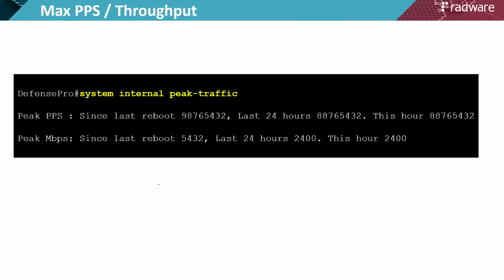This command is system internal peak traffic. It shows you the maximum amount of traffic that was received since the last reboot. It shows two categories, in terms of packets per second as well as in terms of bandwidth, which is in megabits. So since the last reboot, we have received 98,765,432 packets per second and about 5,432 megabits per second. So that is the bandwidth since the last reboot.